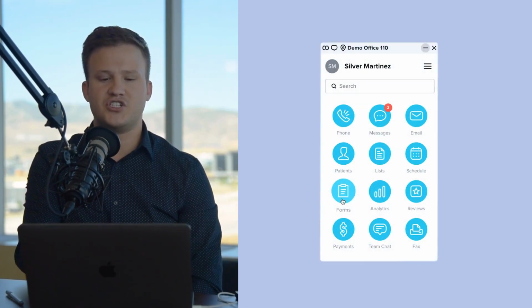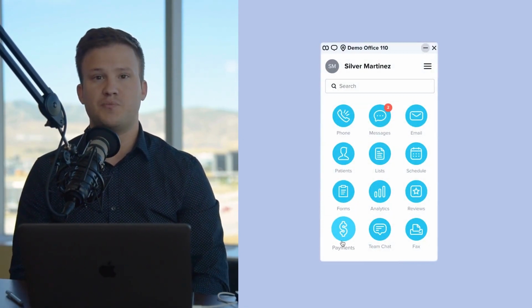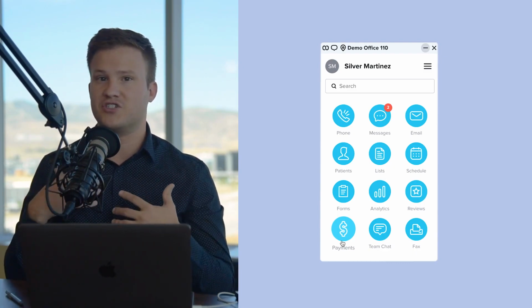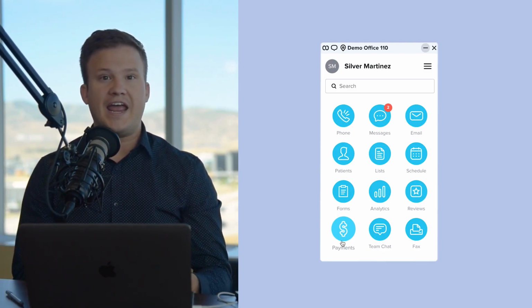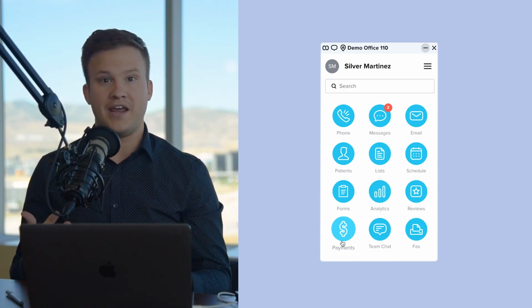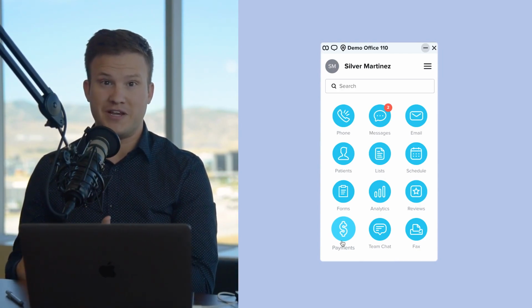Now, I've just kind of scratched the surface on a few features here with Weave today. There are so many more features that we could touch on. I mean, just as I pull up the software here, things such as digital forms. We can do things such as payments. A big one that offices have been loving is our text to pay, where we can streamline a lot of your payment features and make it to where patients can now pay their bill over text message.